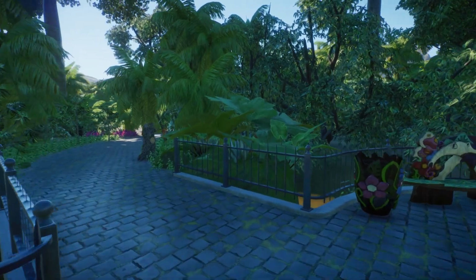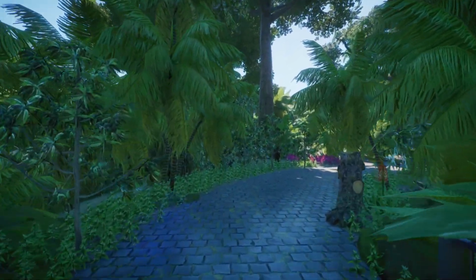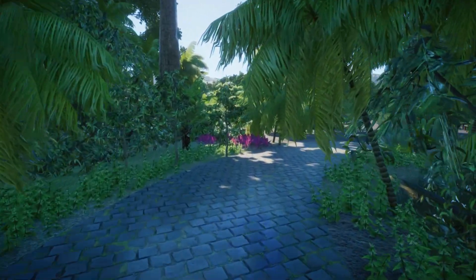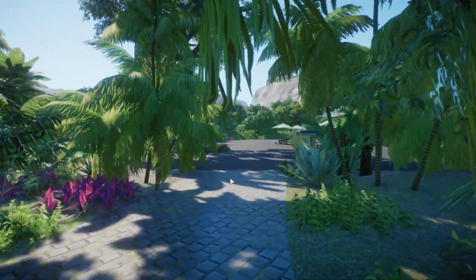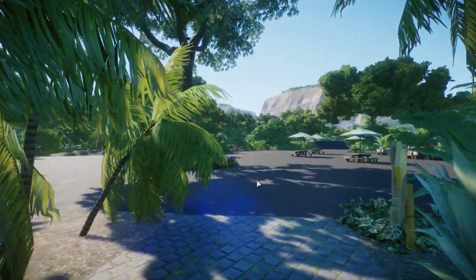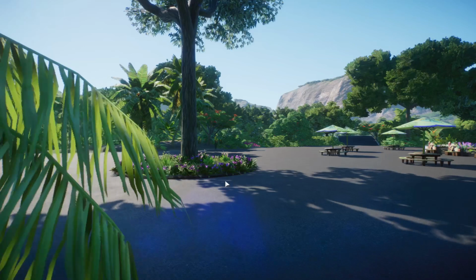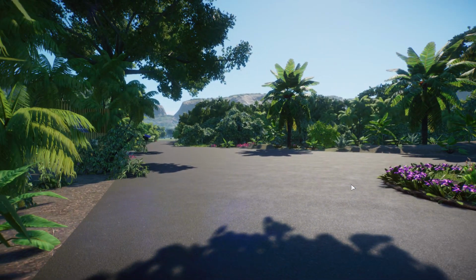Thank you to the Planet Zoo team for creating these wonderful representations of the plants. The plants are really essential in Planet Zoo for recreating any biome, in addition to the animals, of course, but the plants and the flowers are just beautiful.